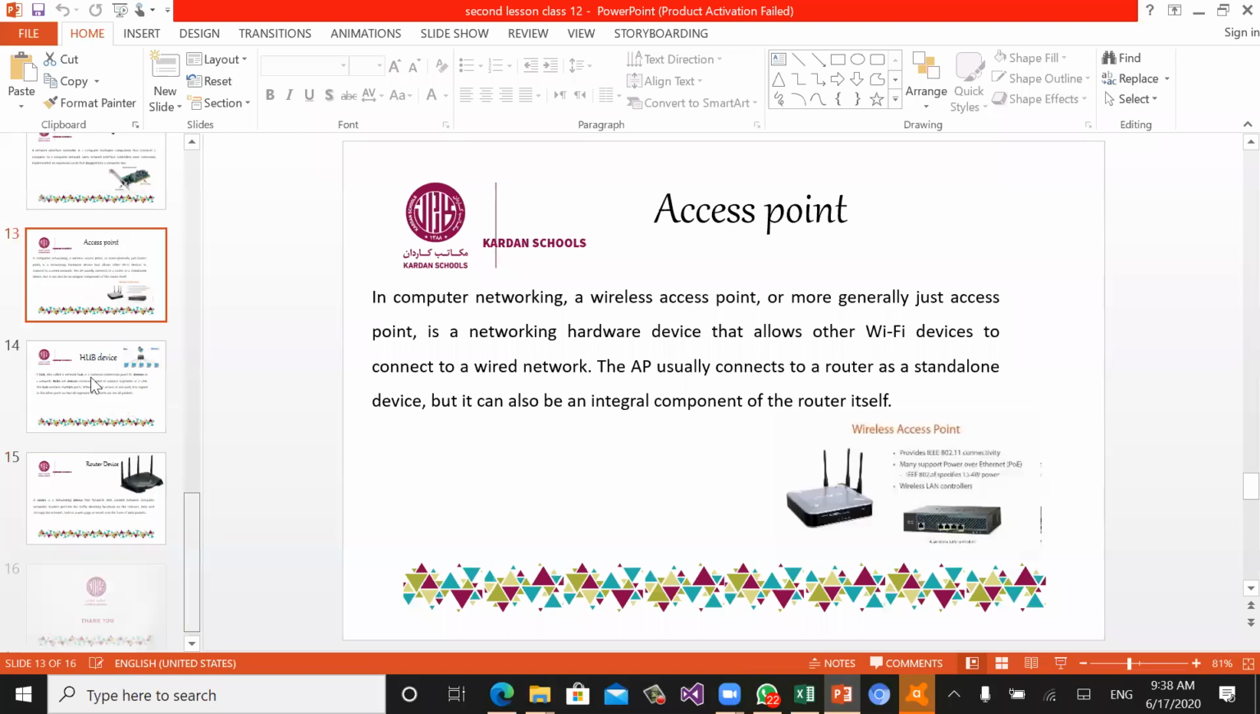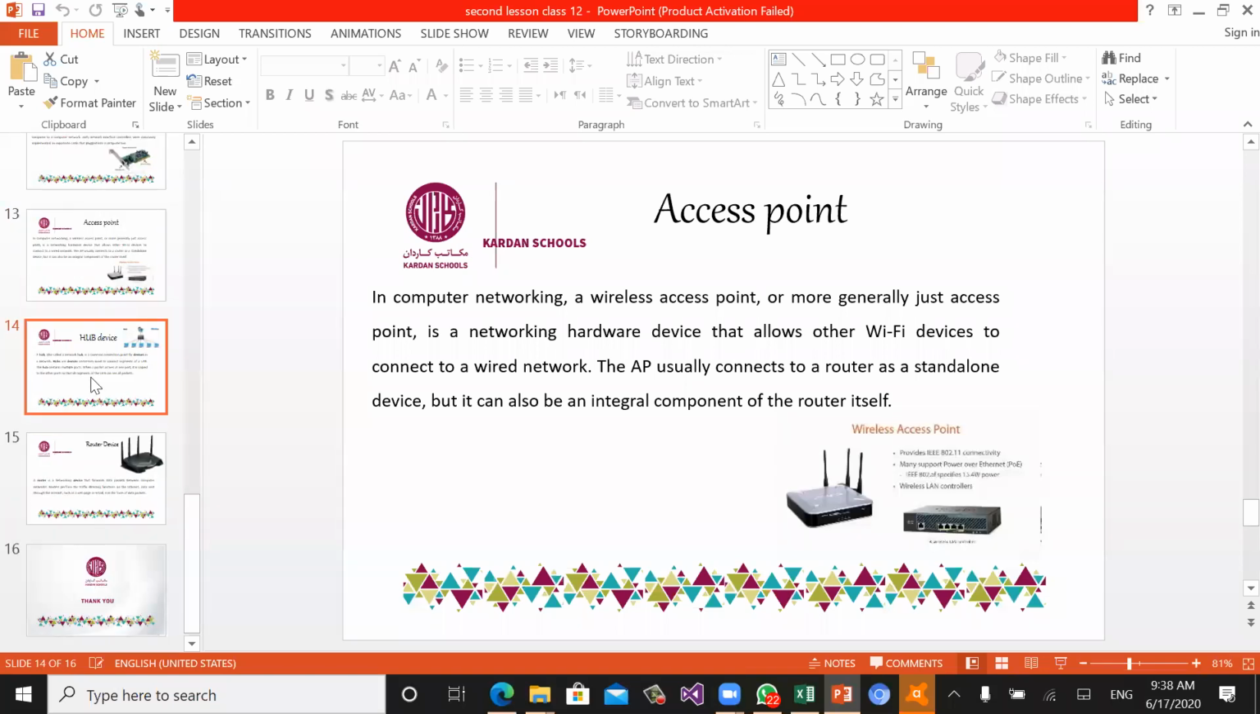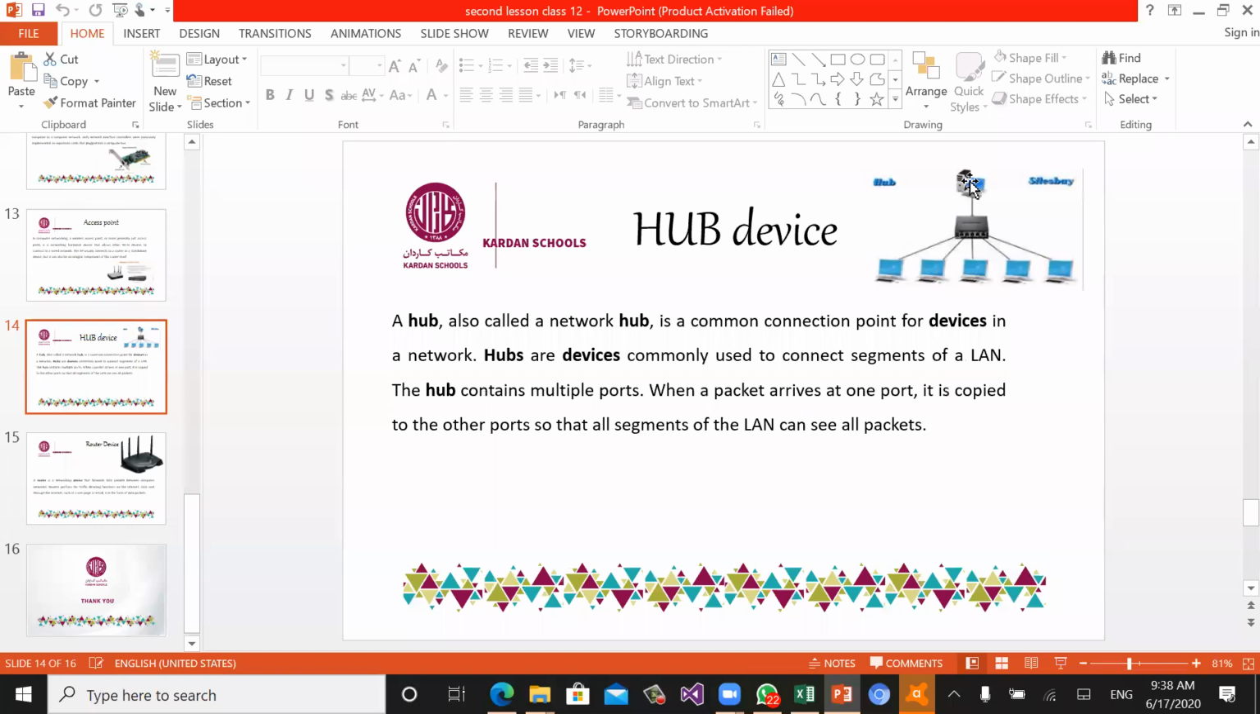And next, we have the hub. You can see the hub switch to the routers. A hub, also called a network hub, is a common connection point for devices in a network. Hubs are devices commonly used to connect segments of a LAN.